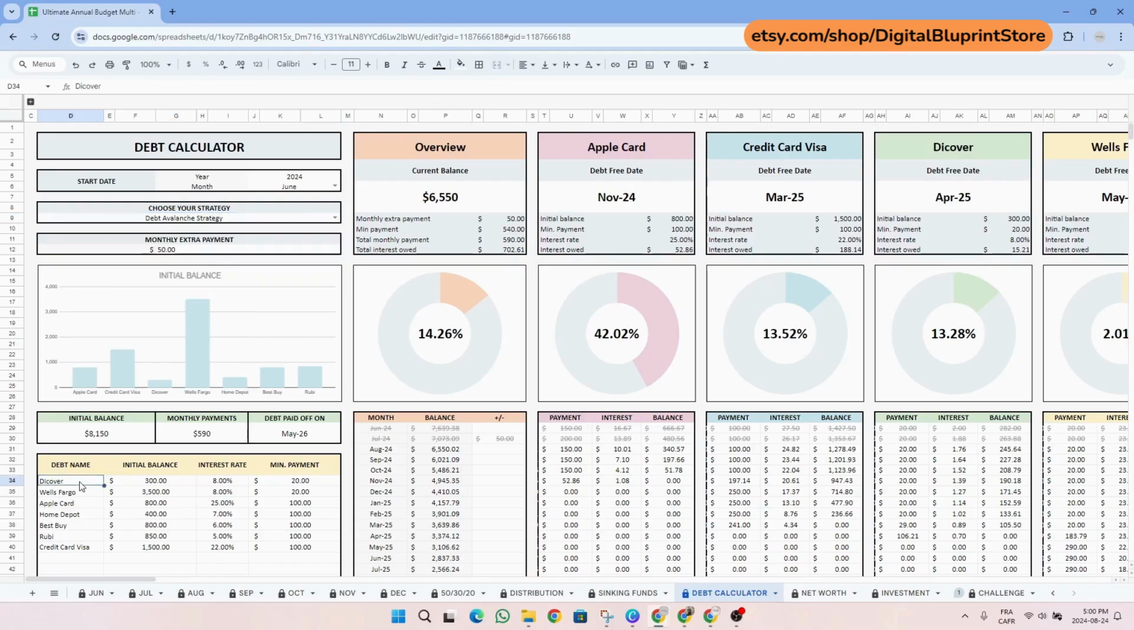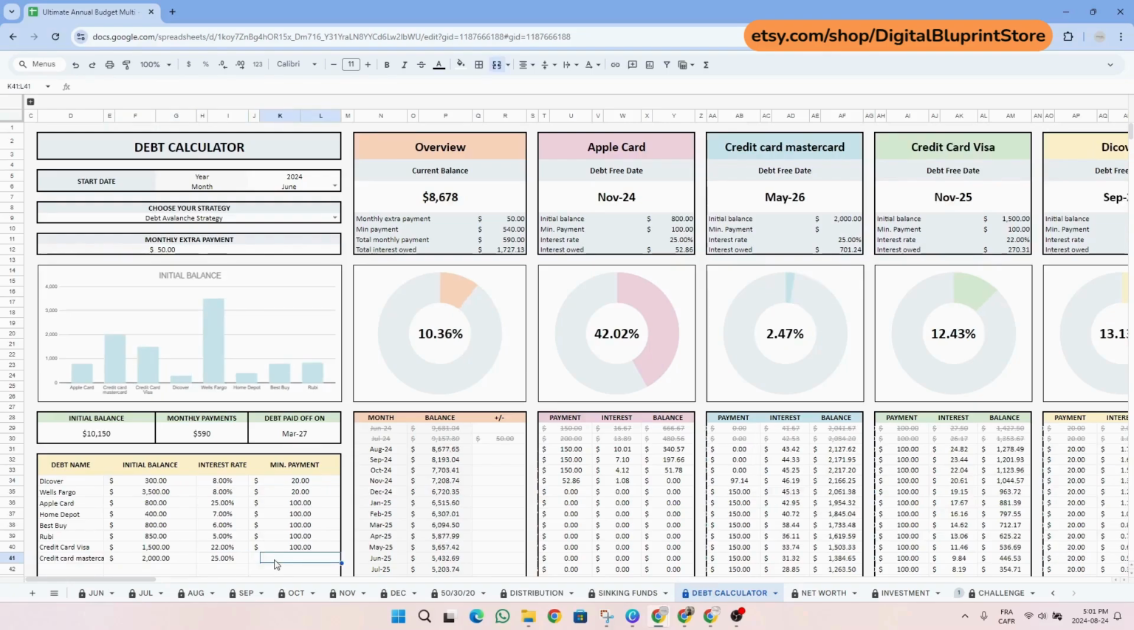Enter the name of your debt, the initial balance, and the interest rate, and the minimum payment. So now let's enter an example together, and let's say we have a credit card, a MasterCard. And then let's say that we have like $2,000 on this card and that the interest rate is 25% and the minimum payment is $120.